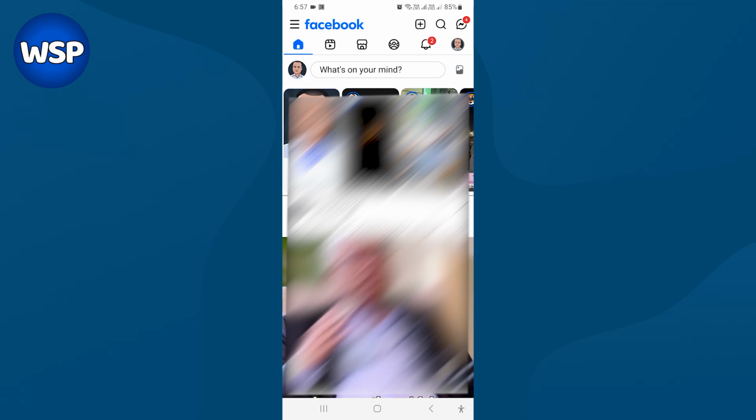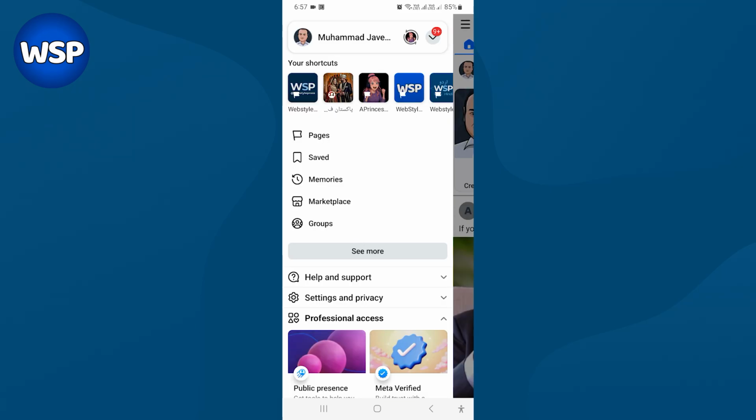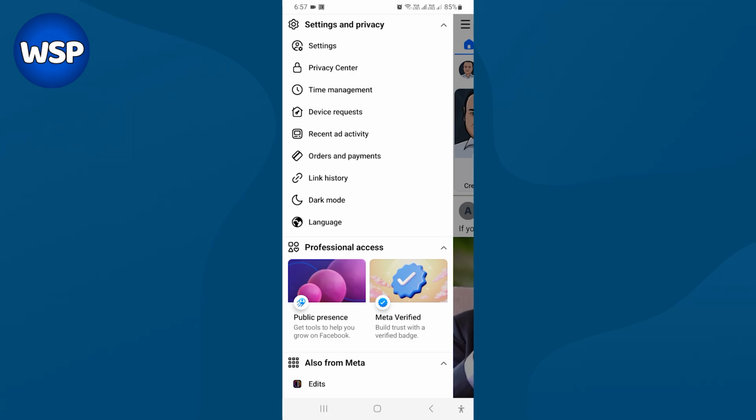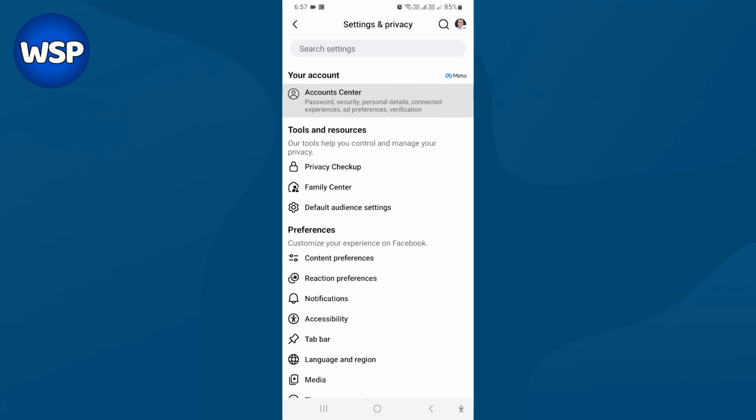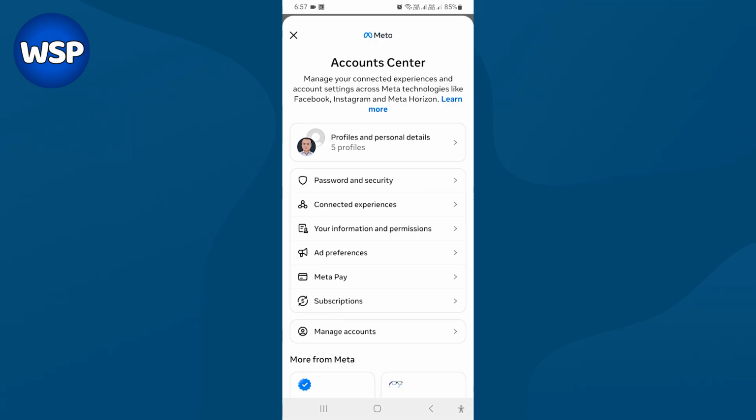press three lines at the top left. Go to Settings and Privacy. Select Settings. Go to Accounts Center. Press Profiles and Personal Details.